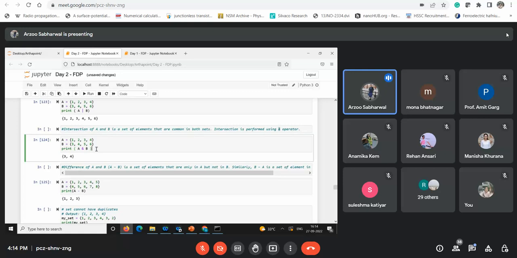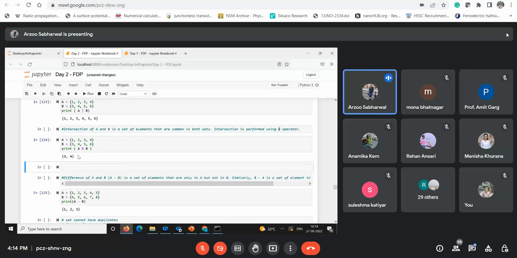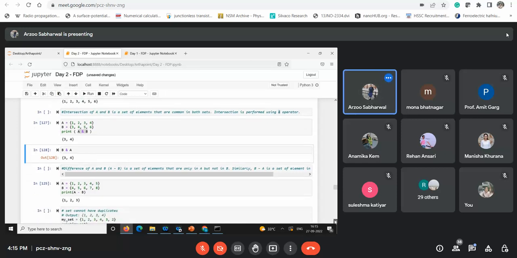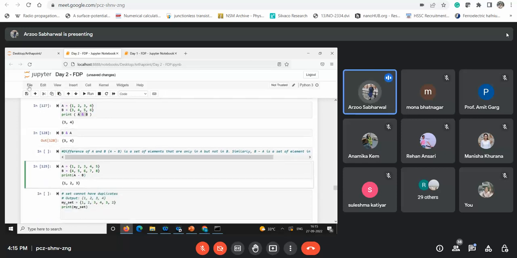Note that if I would have written B and A instead of A and B, I would have got the same answer, whether it is A and B or B and A. But when I do A minus B and I do B minus A, of course I will get a separate, different answer.